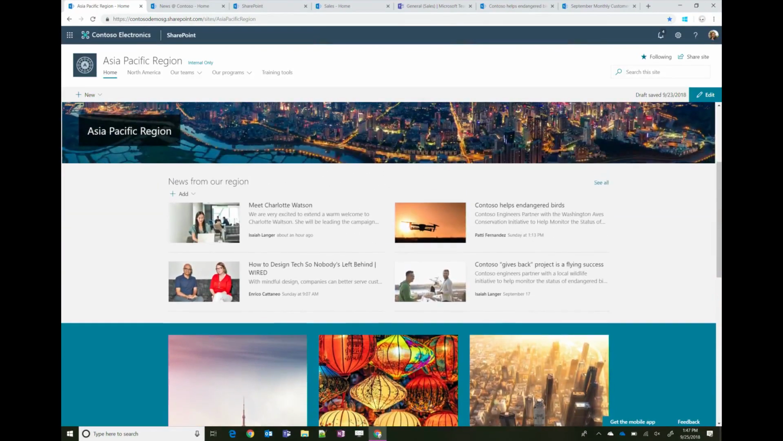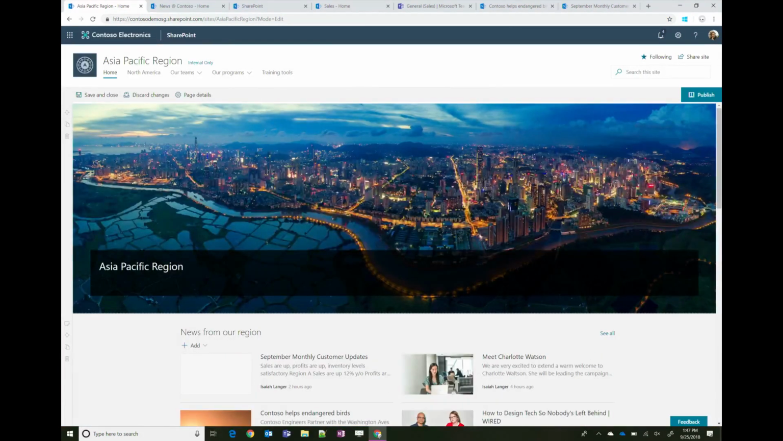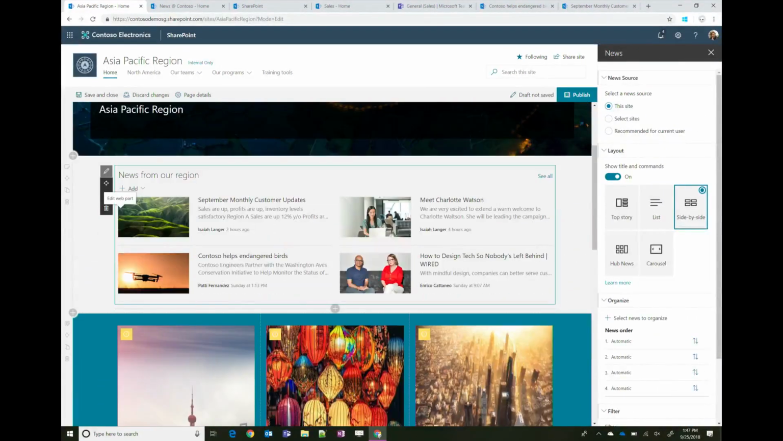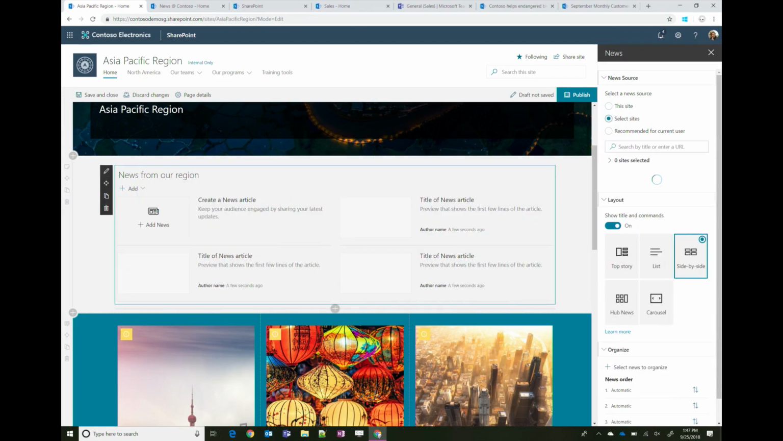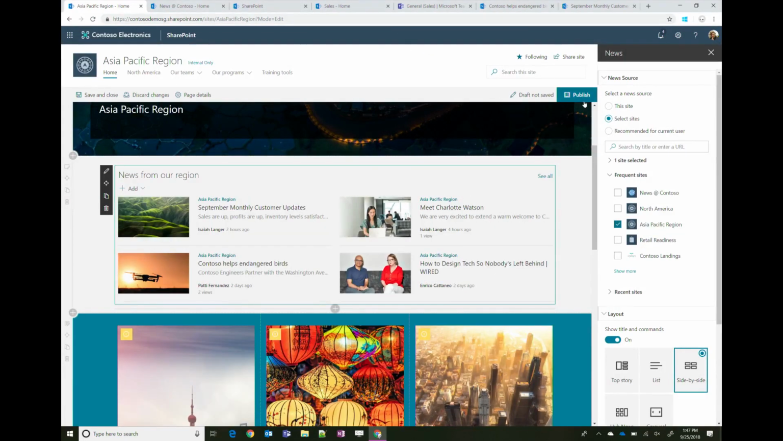As I go back to the news web part that I glossed over really quickly there, I'm going to show you what happens if we go to edit mode on this page. So we go to edit mode and I bring up the property pane for the news web part. You can see that we have the ability to choose different sources for our news content. In this case, I'm going to select specific sites that I want to show news content from. First, I'm going to select the Asia Pacific region. You can see how the news web part was updating automatically.